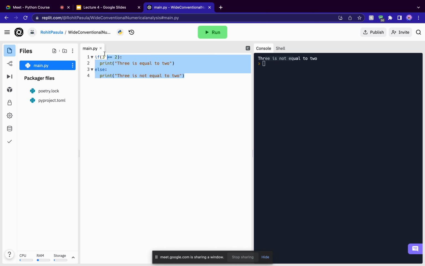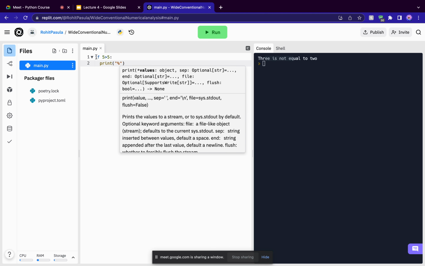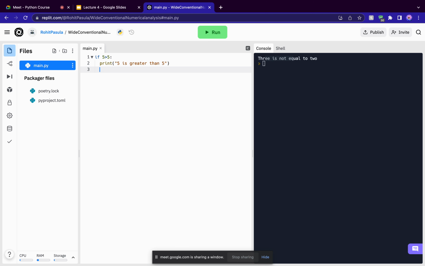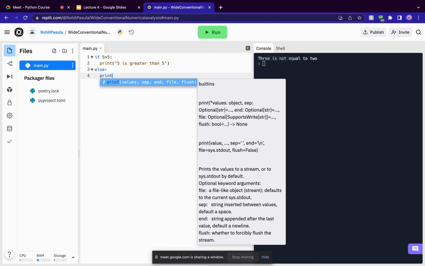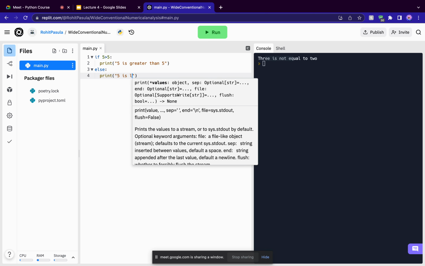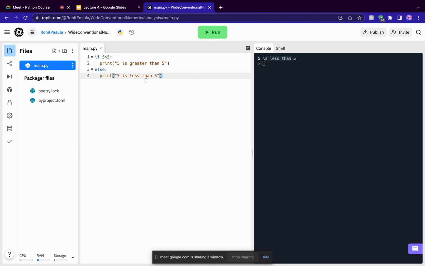But then what if we do something like this? So if 5 is greater than 5, print "5 is greater than 5". Else, if 5 is not greater than 5, then 5 has to be less than 5, print "5 is less than 5". Run. And if we do that, then what's going to print is "5 is less than 5". But the thing is, 5 is not less than 5.